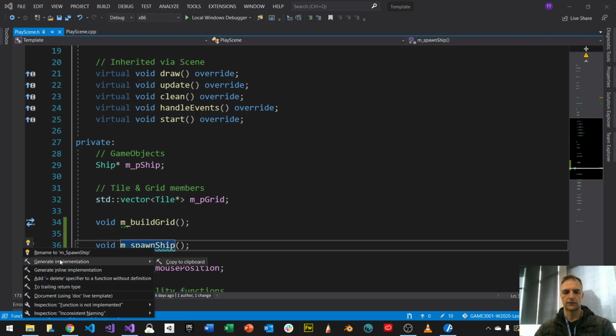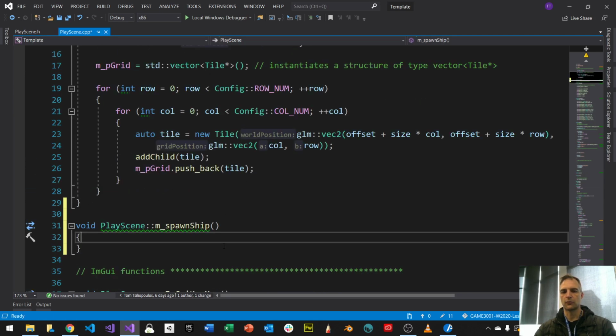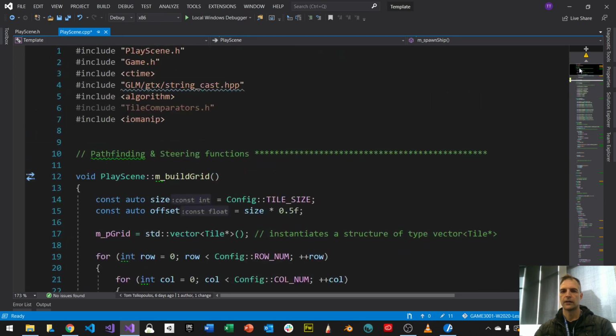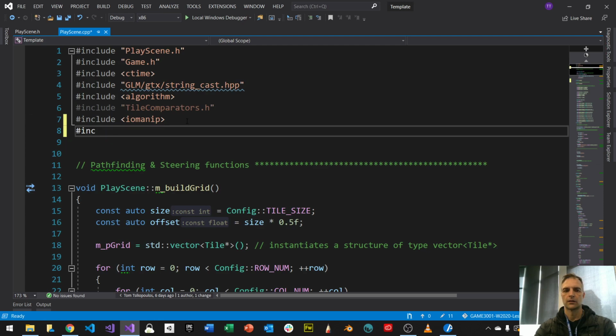And then let's just generate the implementation for that. So here it is. How would this spawn ship work? Well, I need to get a random number from 0 to, let's say, my grid size minus 1. I can do random numbers if I include the util.h, my util library, because I made a util.h. And util.h has something called random range.